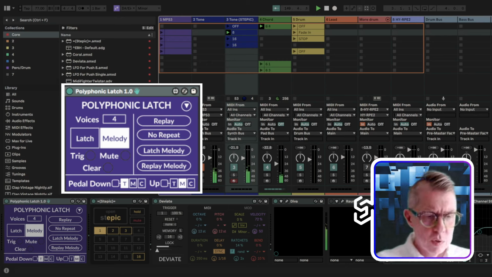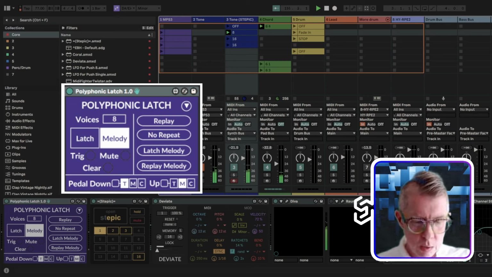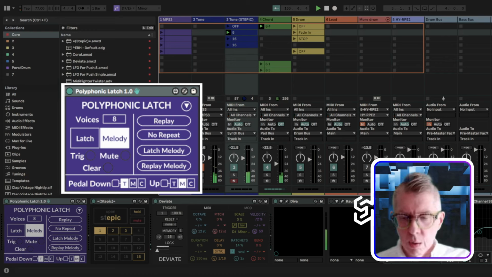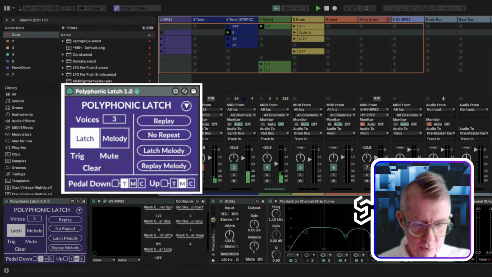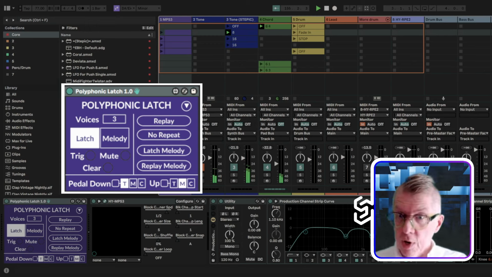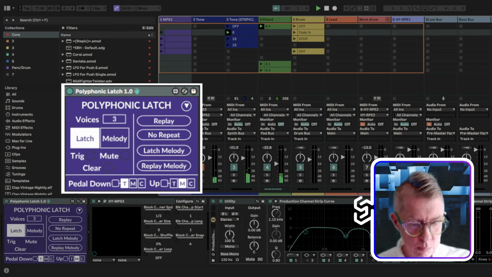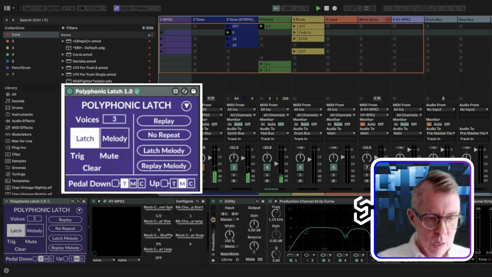Okay, so this is still on 4. Let's take it all the way up to 8. So I'm changing the latch on that first track. I can make some bass line, I guess I could do that. There we go. From that first track, the Vital pluck into more of a bass line.